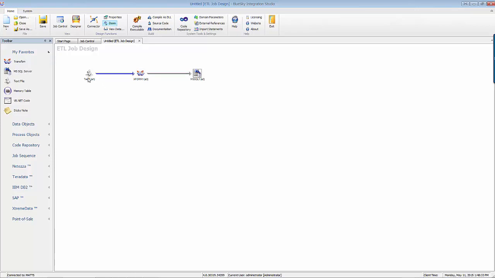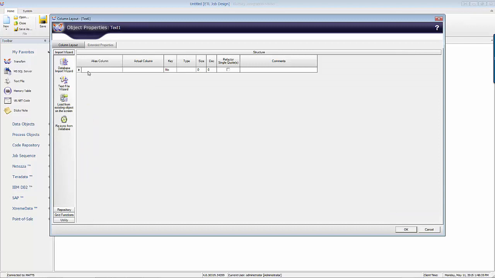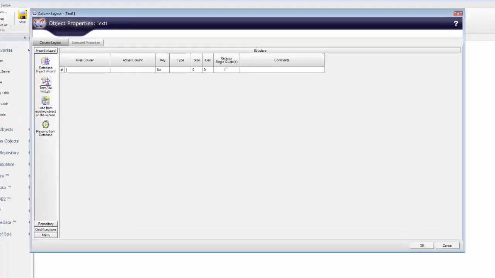Okay. Now, if I double click on the text object, I get this window here. Now, I don't want to have to type in all of these column layout attributes. I mean, that's just time consuming and a lot of work. And I don't really have to, because on the left here, I have all sorts of wizards to use that will help me read that data in, so I don't have to type as much. But basically what I'm doing here is I'm defining the text file. What does this text file look like?